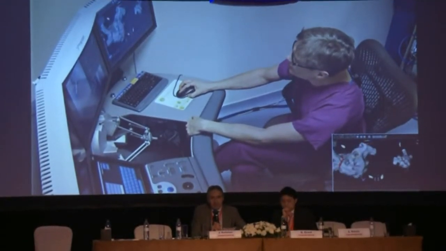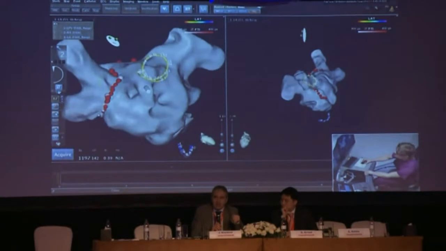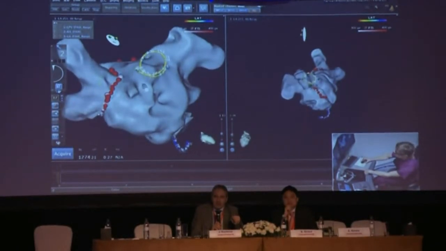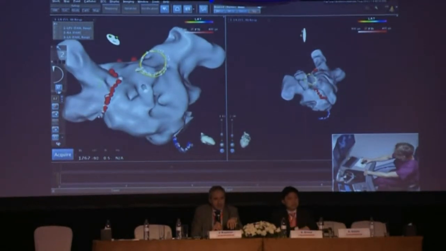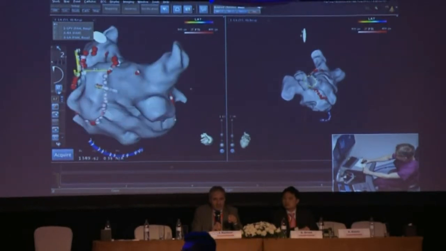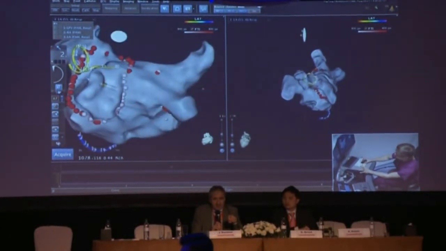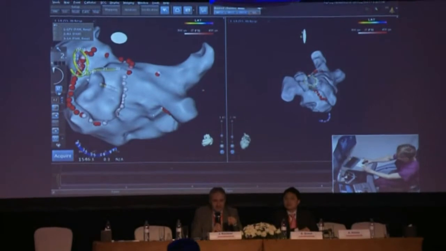So maybe, how many people are familiar with this technology, this electromechanical robotic system? Can you show hands? How many people? So one person is familiar. So maybe we can explain a little bit about how it works, because we just jumped into the case without any explanation. Yeah, no, bear with me.